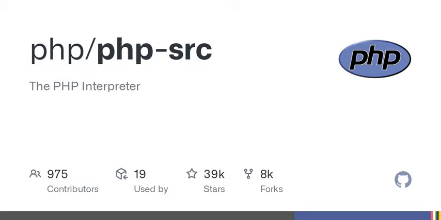Picture PHP as the Swiss Army knife of programming languages for the web. It's equipped to handle a variety of tasks, from pulling content from databases to serving dynamic pages. How cool is that? Now, many of you might be wondering, how do I get started with PHP?